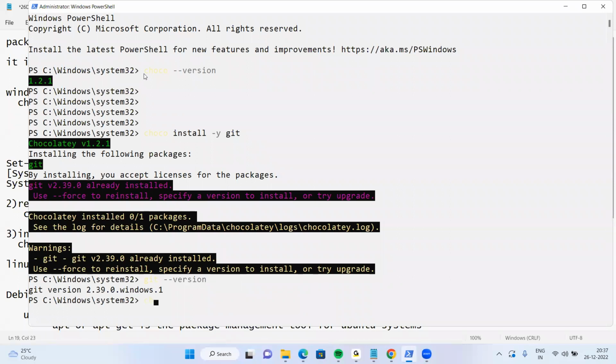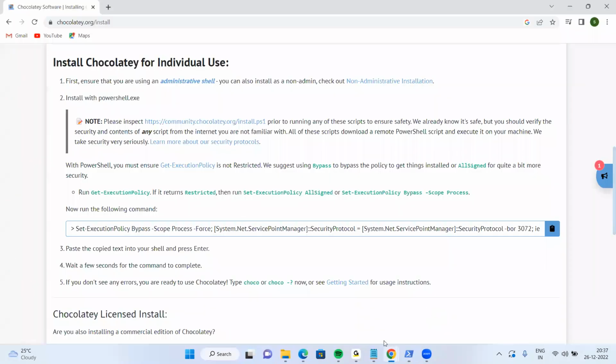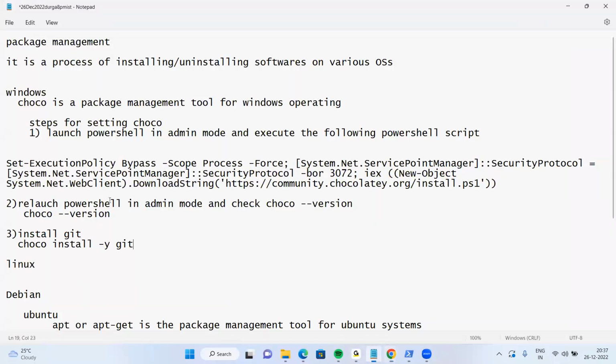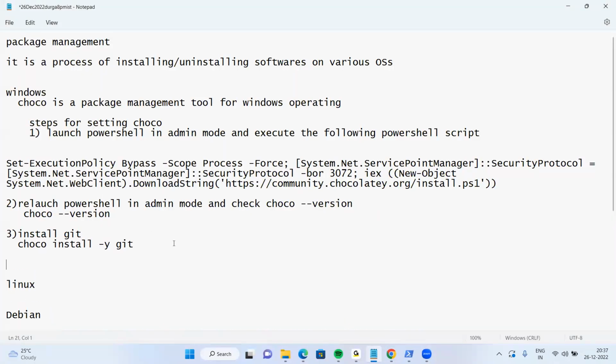Now, in a similar way, suppose I want to install Terraform. Choco, sorry, choco install terraform. Don't ask me about Terraform now, because we will discuss Terraform later. I'm just showing the installation part. choco install terraform. You can just Google like this.